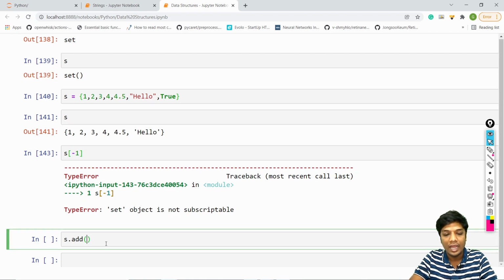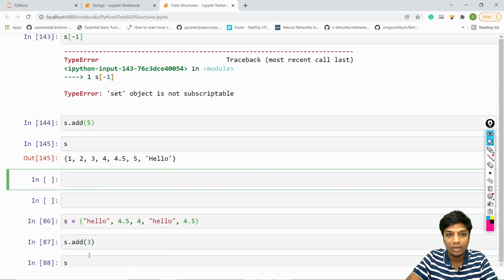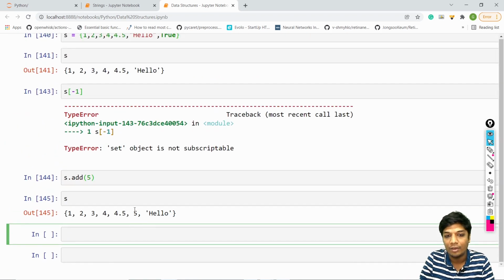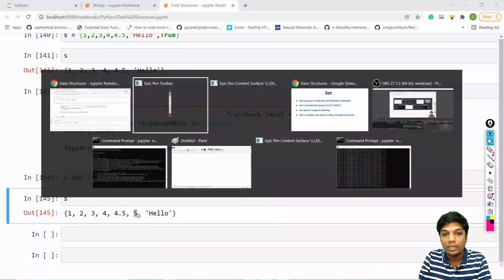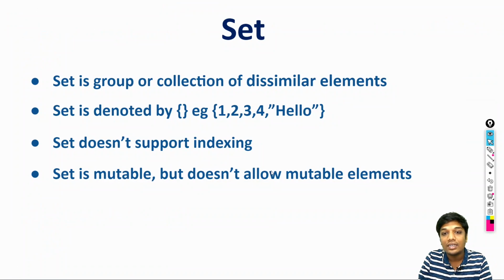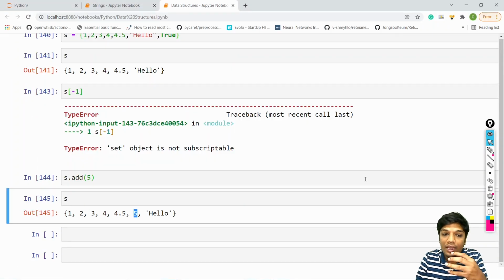If I say set dot add of maybe 5, you can see that it is able to add an element here. So from this I can say that yes, set is mutable, but we also have another point: set doesn't allow mutable elements. Means what? If you try to create or add an element which is mutable, it is not possible.